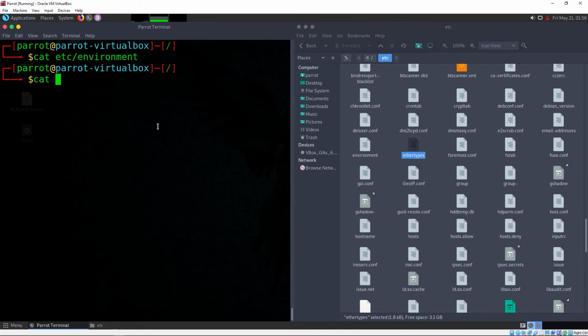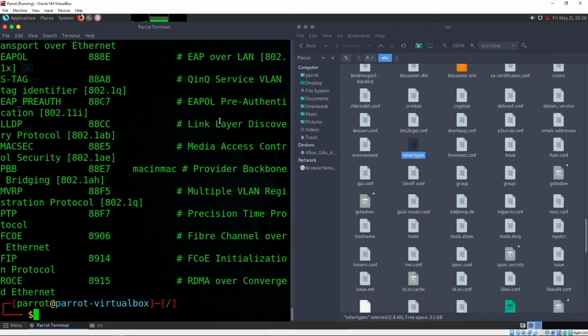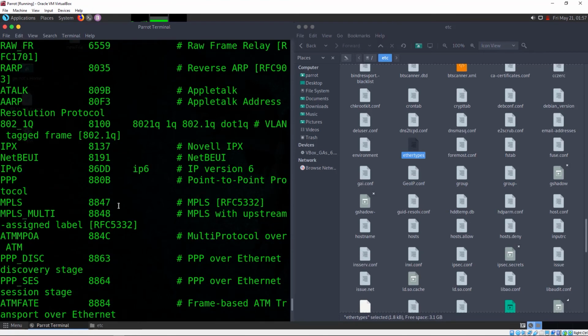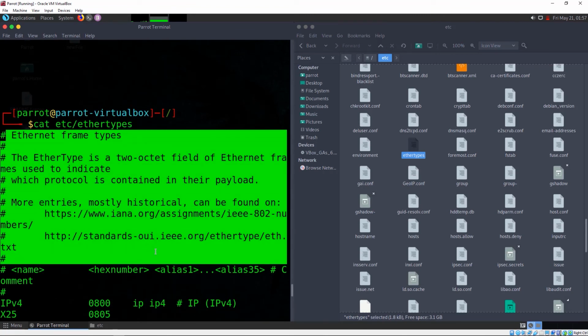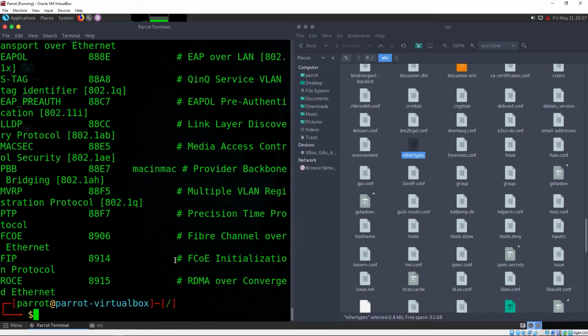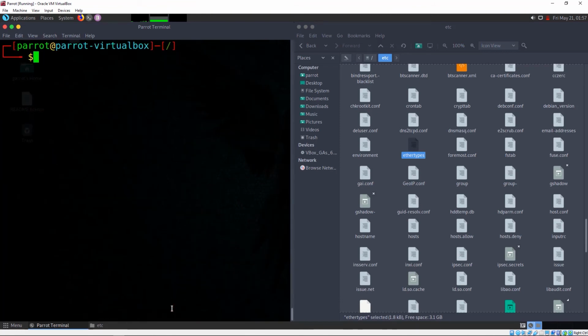So I'm just going to open up this file known as ether type. So cat /etc/ethertype and then just tab, so it is going to display all the contents that are present inside the file. So the cat command displays all the contents of the file. This is also a very useful command to know. Cat simply displays what is in the file.